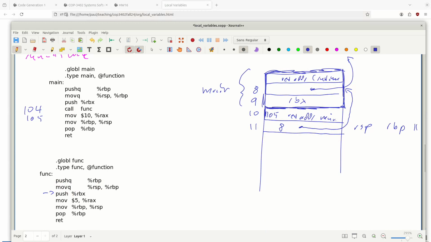Okay, so then we push whatever RBX was. This is just part of the calling convention. And this updates RSP, leaving RBP to continue to point to where we just left it. We left it at whatever the stack pointer was before. This is where RBP is currently pointing. All right, any questions on this?